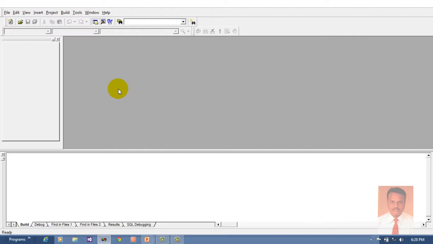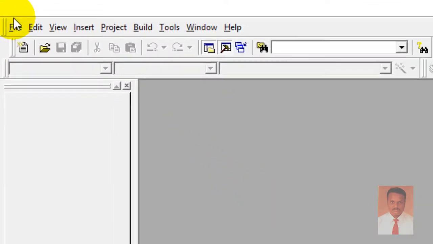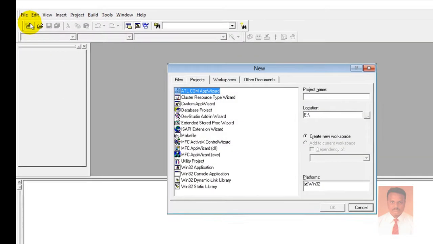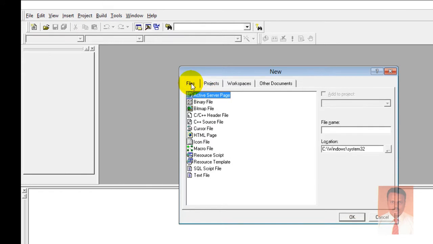In order to use the C++ program, go to File, go to New, and go to Files where you can find C++ source file. Just click on it and provide a file name.